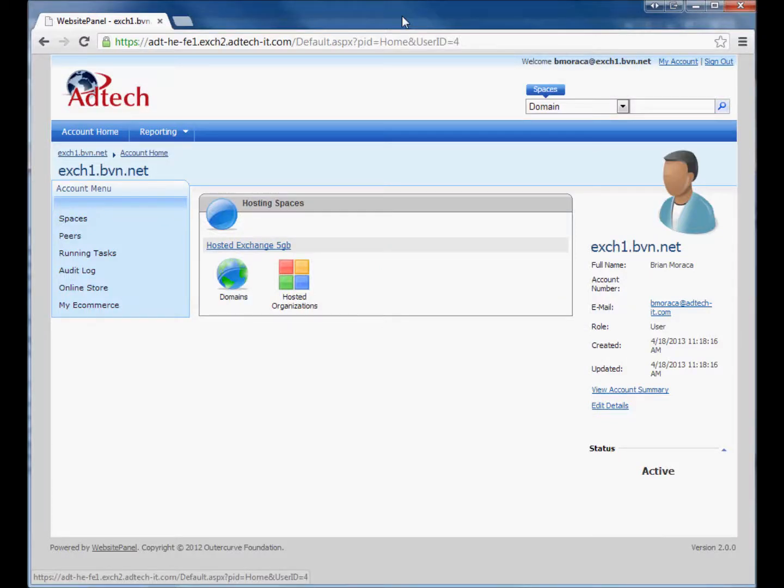In this video, we'll show you how to adjust the permissions for a mailbox. The two main permissions that we deal with are send as and full access.